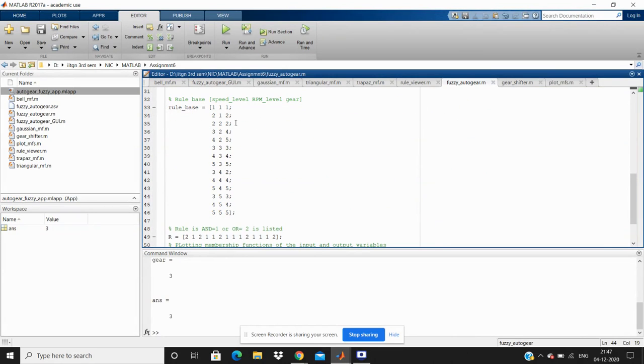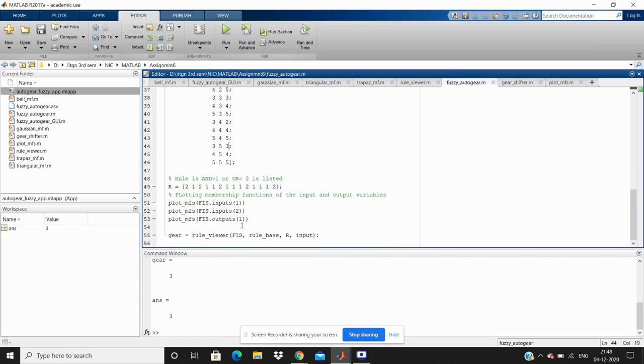Further, the rule base is created. So in this, the first number represents the speed level, the next number represents the RPM level, and the third number represents the gear number. And whether to use and or or in between the two conditions is defined in this matrix R. If two is used, that means it is an or, and if one is used, that means it should be and. Like if speed is very low or RPM is very low, then gear number is 1. If speed is low and RPM is very low, then gear number is 2. Similarly, all the 14 rules are defined, and then the membership functions are plotted.